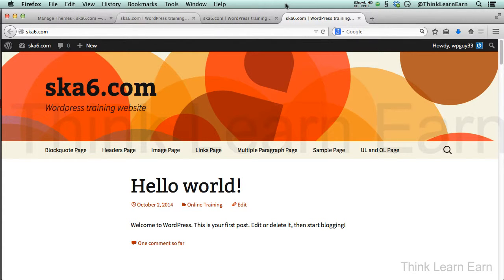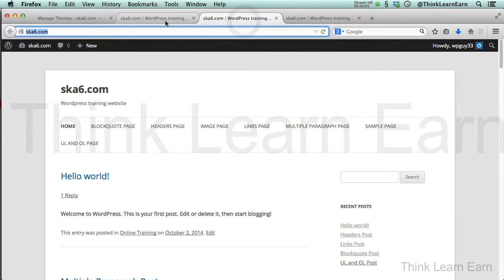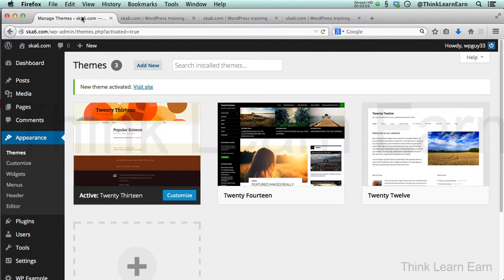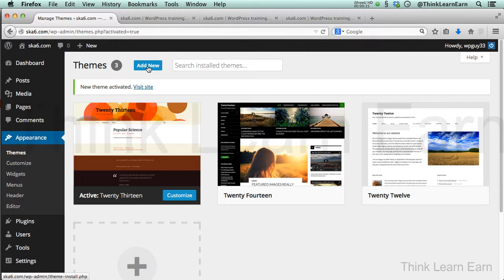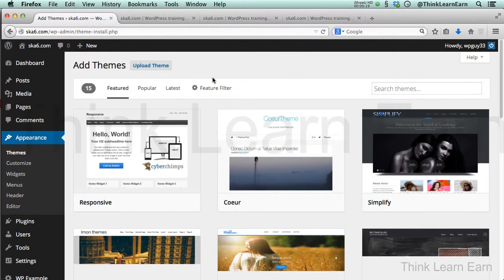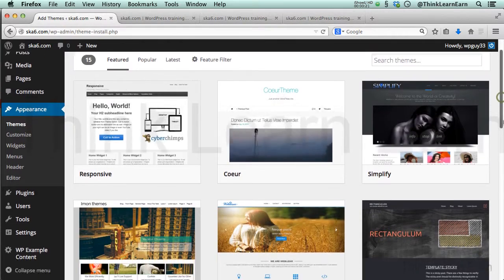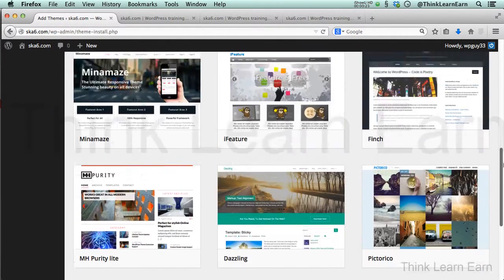So once again, if you look at the experience, here's my 2013. Here's my different types of themes that shipped with WordPress by default as of 2014. Here's what I want to do. Based on these choices, I want to go and add a new theme. Now, these are some very popular themes that we can benefit from.